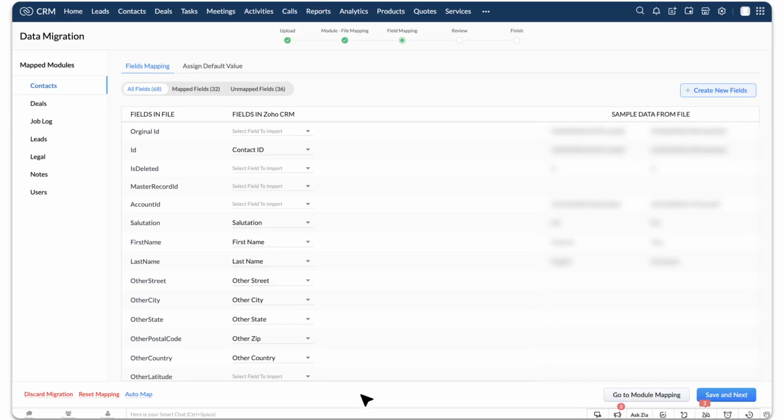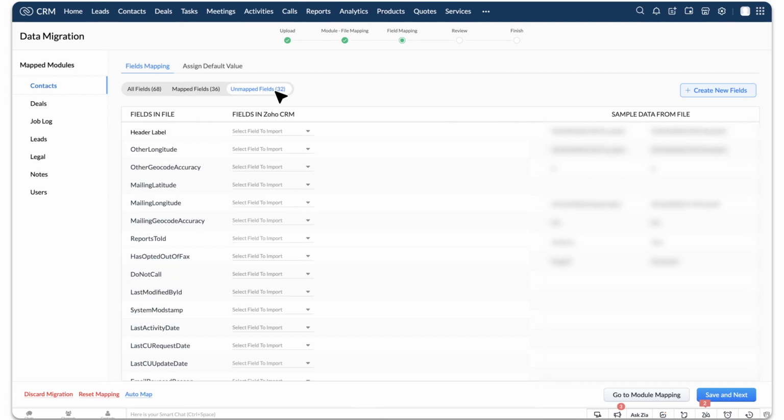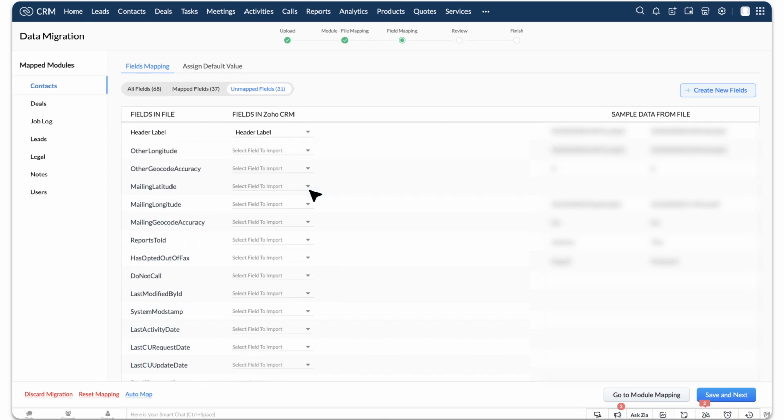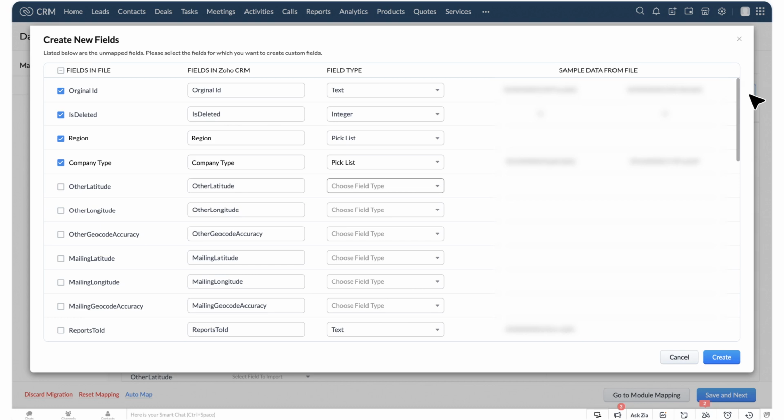The third important step when migrating data is field mapping. In the Field Mapping tab, make sure that you map all the mandatory fields. Similarly, we have to check all the unmapped fields and map them one by one to the existing fields in your CRM system. On the Field Mapping page, click on Create New Field to create custom fields.